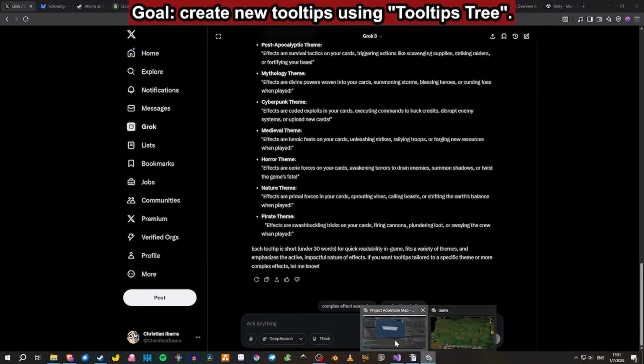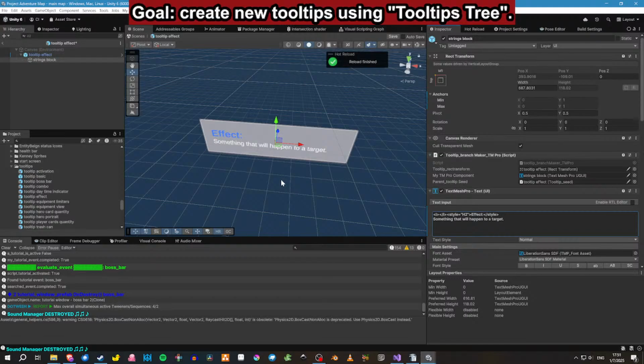Okay, effects. Effect. Something that will be applied to a target. Effect. An effect that will be applied to a target. Okay, that's good enough.